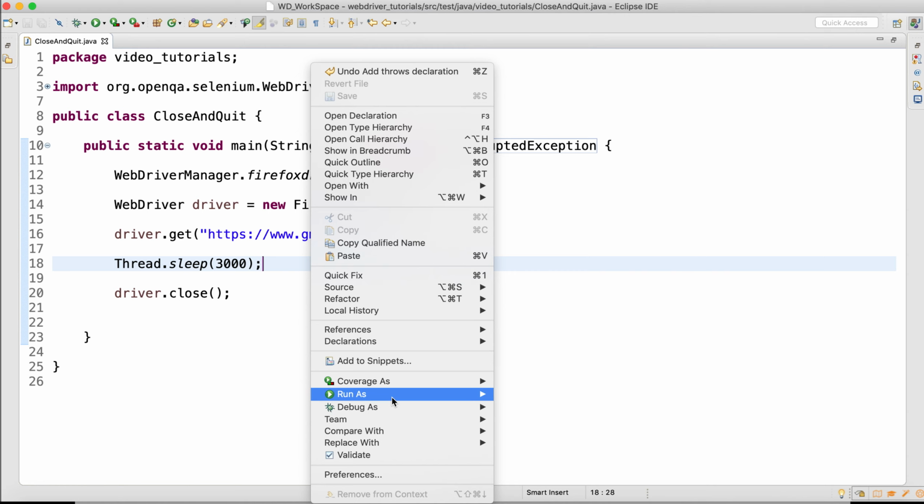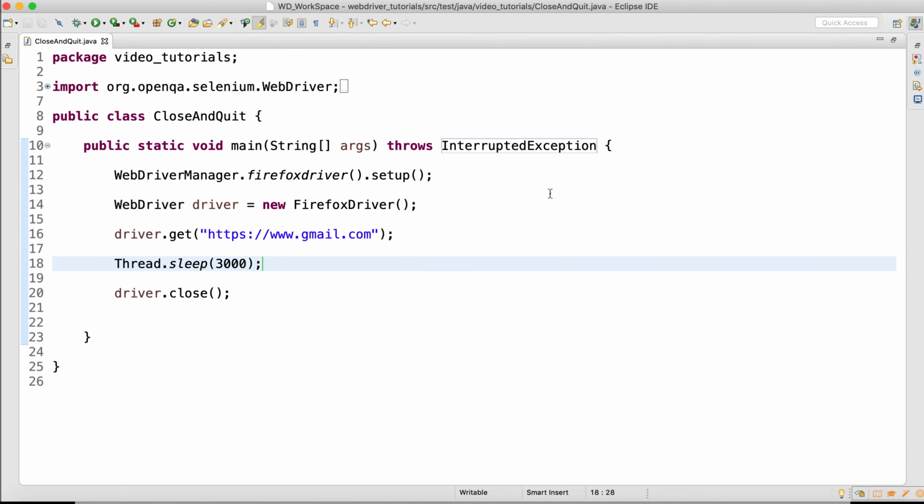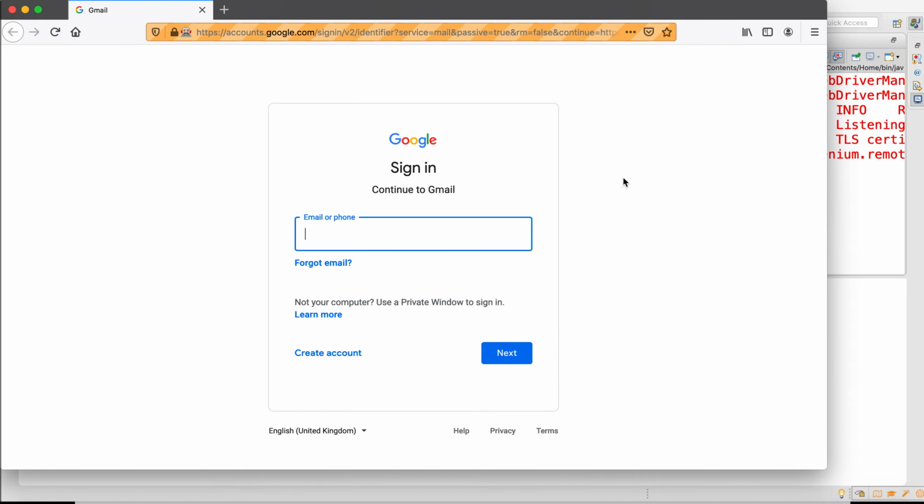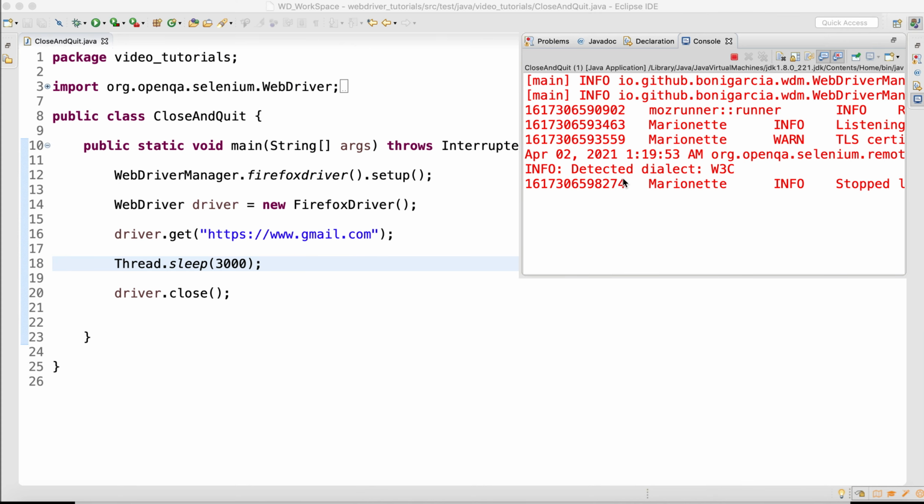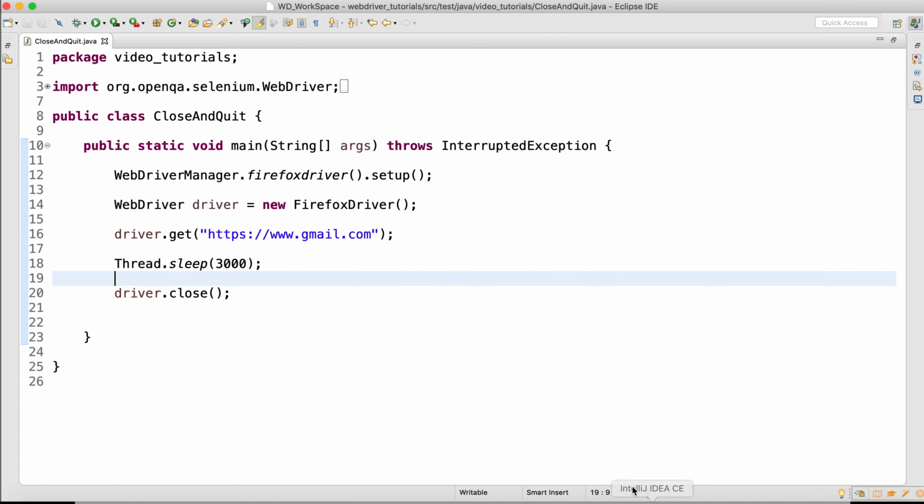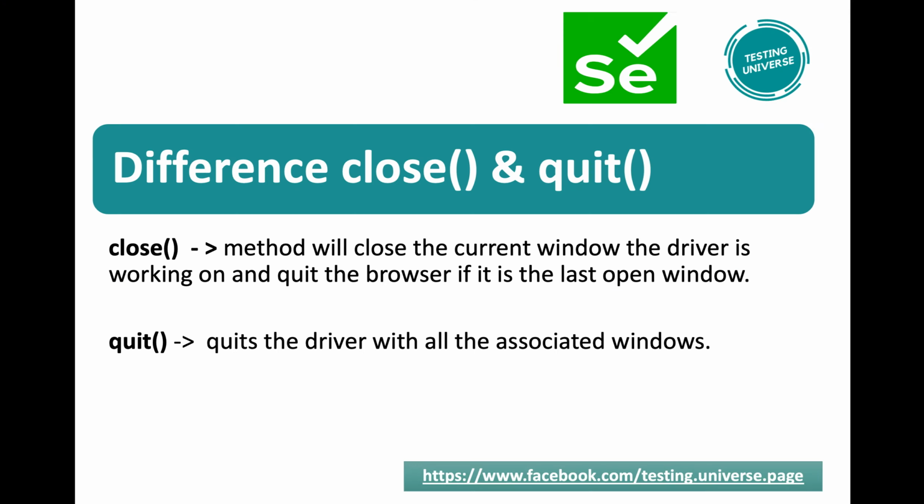Let's see here. It is going to open the browser. It will not open multiple tabs or multiple windows. It is opening only one window, gmail.com has been loaded, and then it has closed that particular window. So that is the first functionality. If only one window is opened, it is going to close even the browser. If the current window is the last window which is open, it is going to quit the browser also.